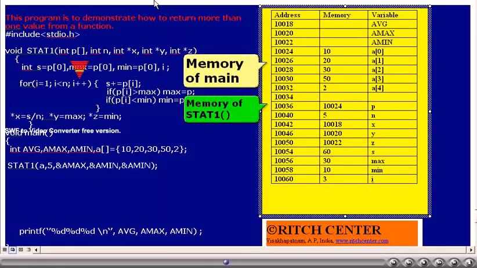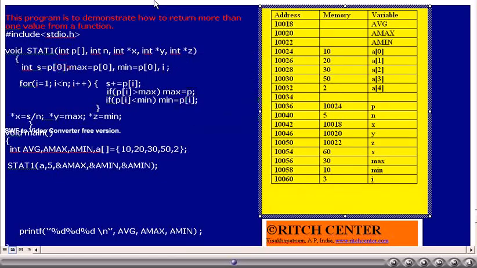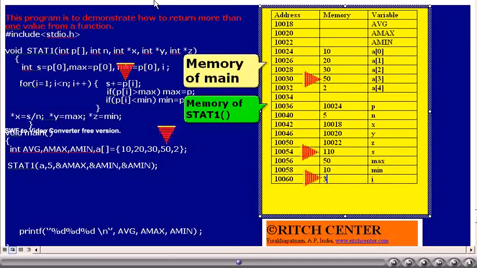i value will be incremented by 1. Is i less than n? Yes. i value is 3, p[i] is 50, that is added to s, thus s value becomes 110. As p[i] is greater than max, max value becomes 50. As p[i] is greater than min, min will not be updated.